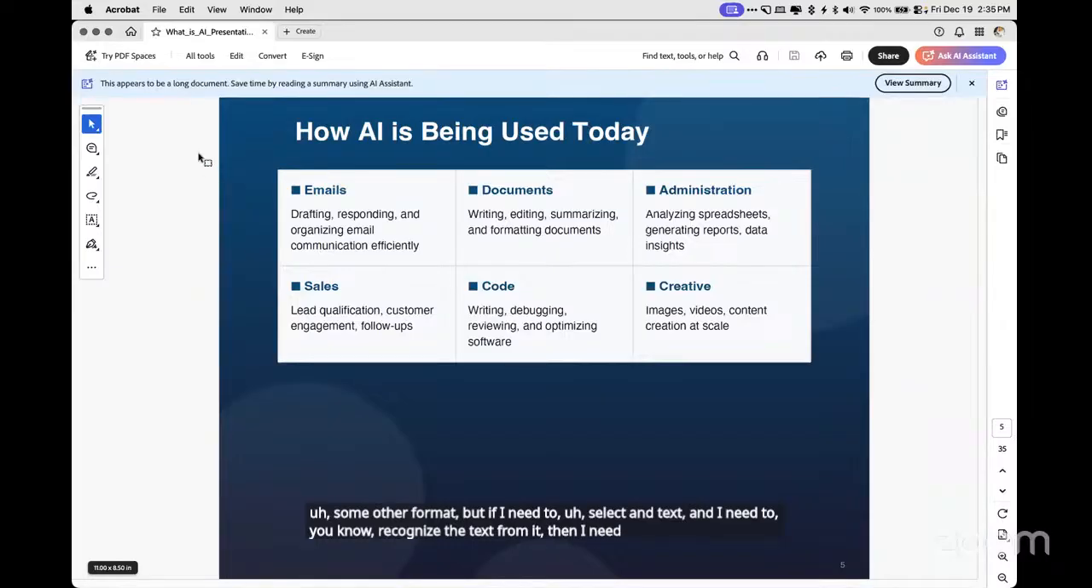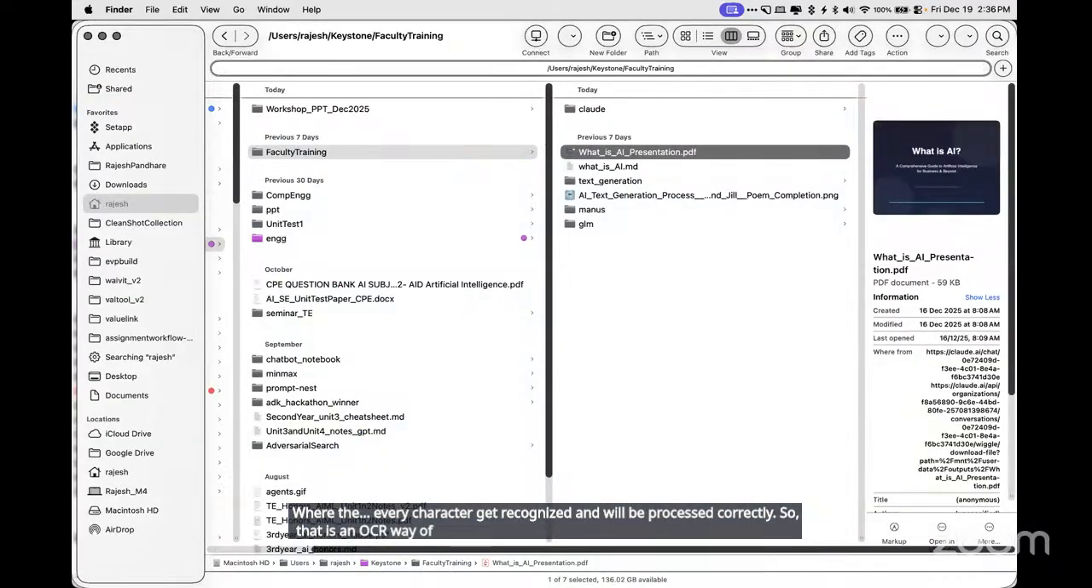Because this is a very simple PDF, but if you go to a government office, like the registry office for Satbara and so on, all the documents are handwritten, and that text is very difficult to recognize. So in that case, to convert those handwritten documents into digital format, you need the OCR technique, where every character gets recognized and processed correctly. So that is the OCR way of processing documents.